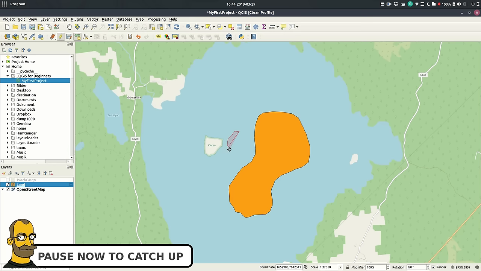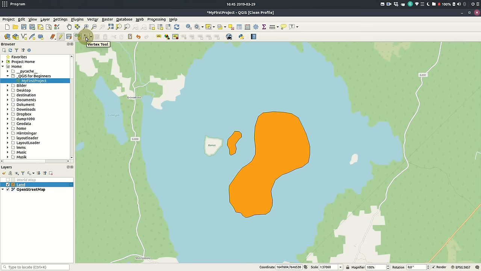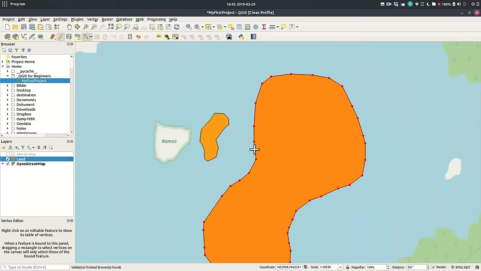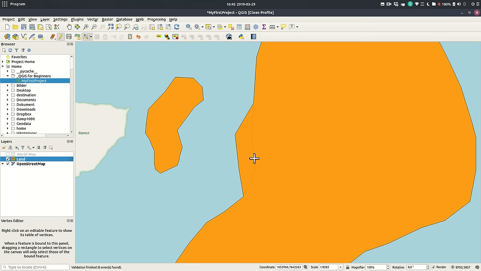To edit the shape of a polygon, you can use the vertex tool. To select a vertex, you hover over it and click the left mouse button. Now you can move it to a new location and click again to place it there. You can also click on a segment to select and move it in the same way. To add a new vertex on a segment, just click the plus sign visible on the segment when you hover over it.